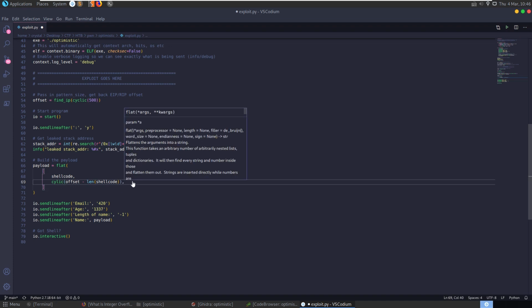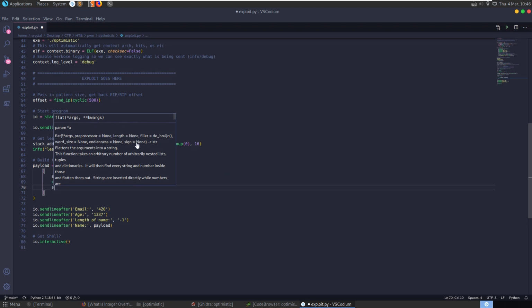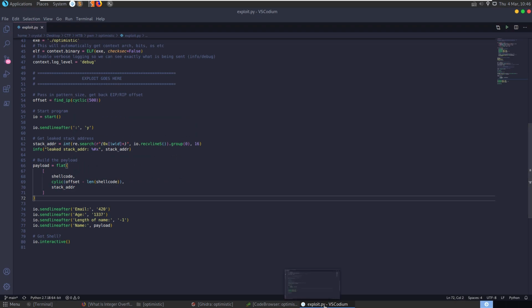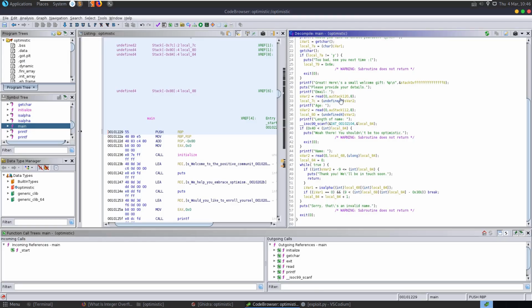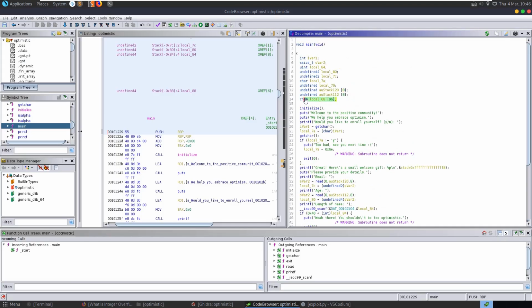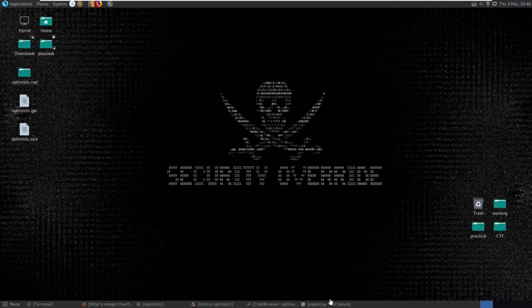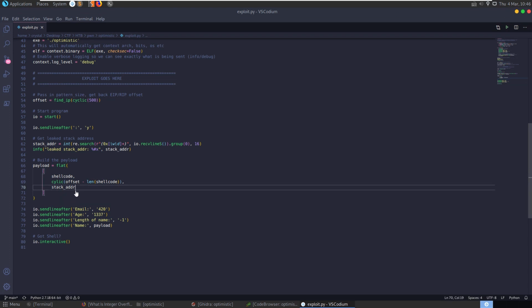And then we can send in our stack address. But the problem is our stack address at the moment is going to be pointing to after this variable. We want it to point back 96 bytes. So we can go back and say minus 96.